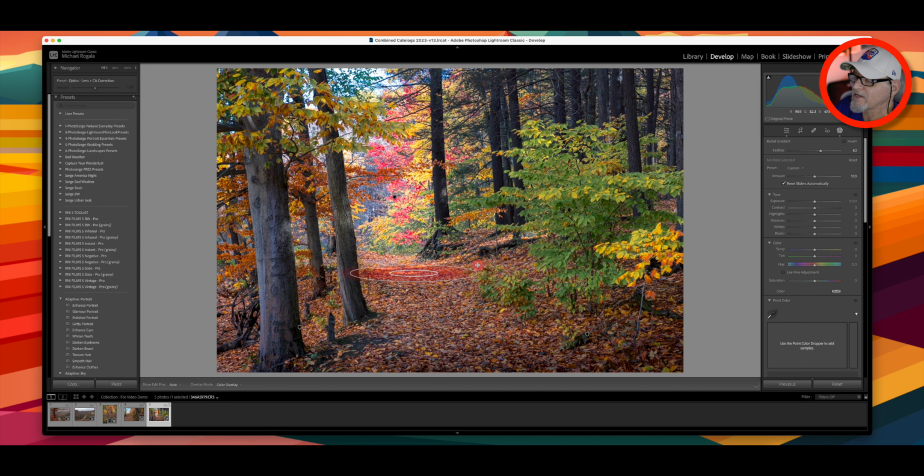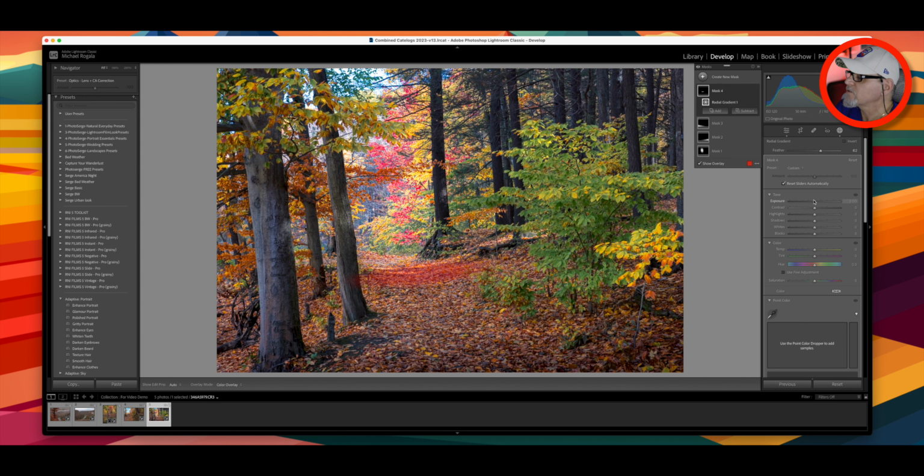So I'm going to take a narrow radial gradient like that. And I'm going to move it over here and then tilt the angle of it a little bit more. Okay. Expand it out just a bit. All right. And then I'm going to brighten it up just a little bit there. Add some warmth. A little bit of tint. And even just that little bit.